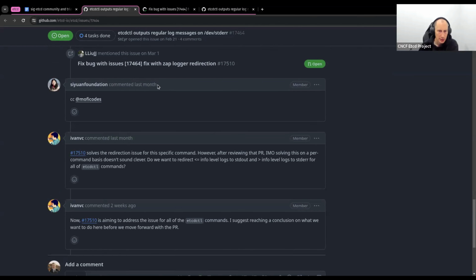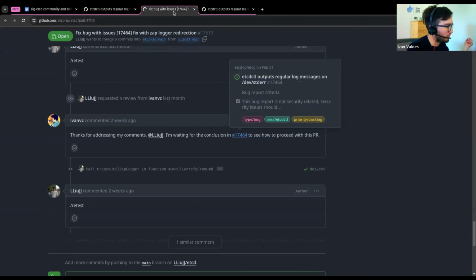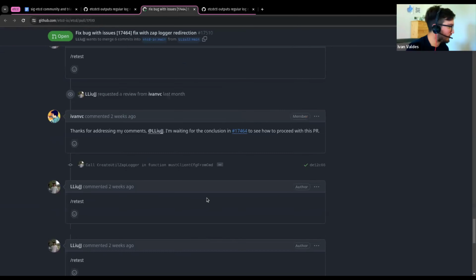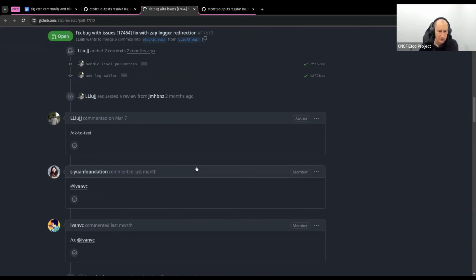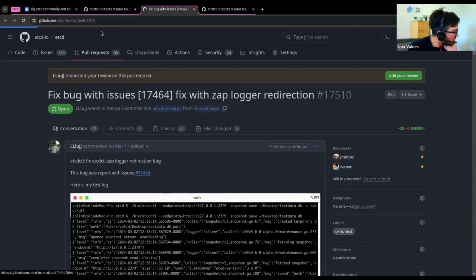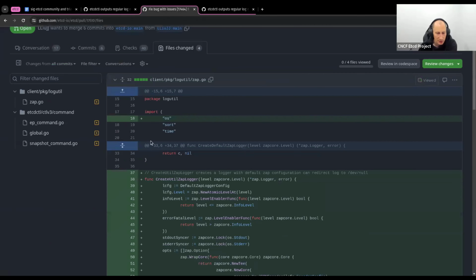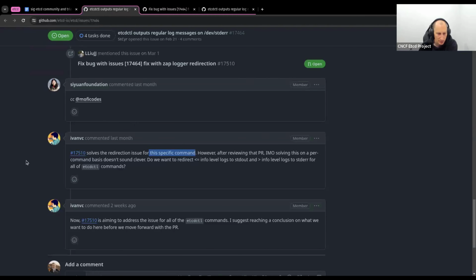Okay, so the PR that's been raised solves the issue. Initially it was solving it for a specific command, and I told the contributor that it was just solving it for that command, and so then he changed it to fix it for all etcdctl. Okay. So yeah, that makes sense. It doesn't make sense to do it piecemeal.